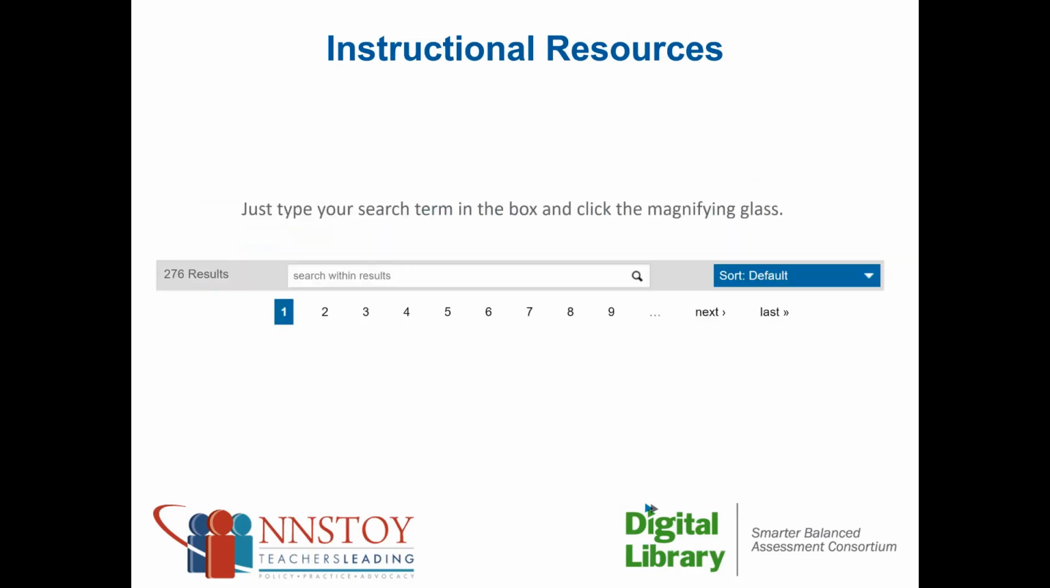Still in instructional resources, you'll see up at the top, the search I did, I got 276 results, which is obviously a lot, and they are created into pages. So you see the numbers across the bottom, 1, 2, 3, 4, up to next and last. There are a list of materials on each of those pages, and you can search within the results just by clicking on the white box that's shown there and typing.